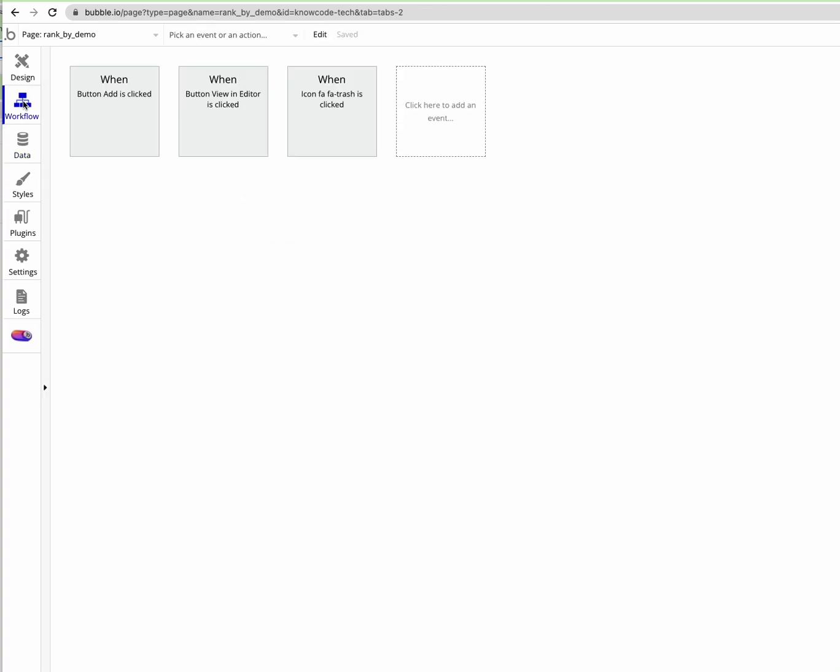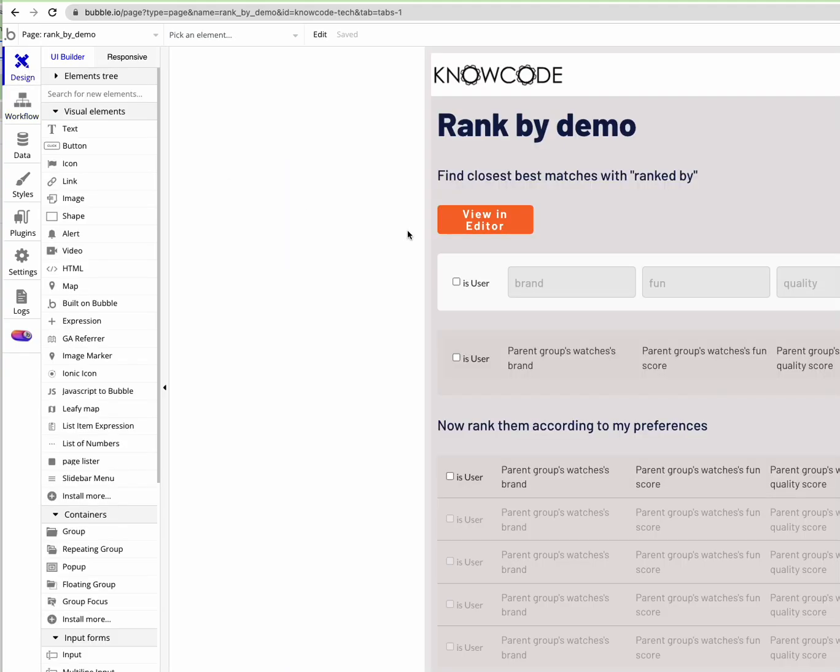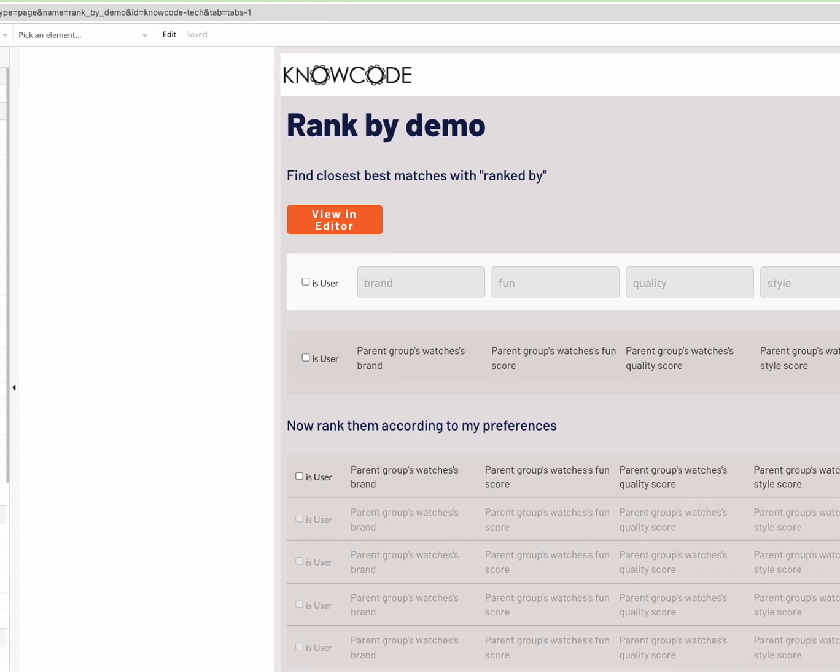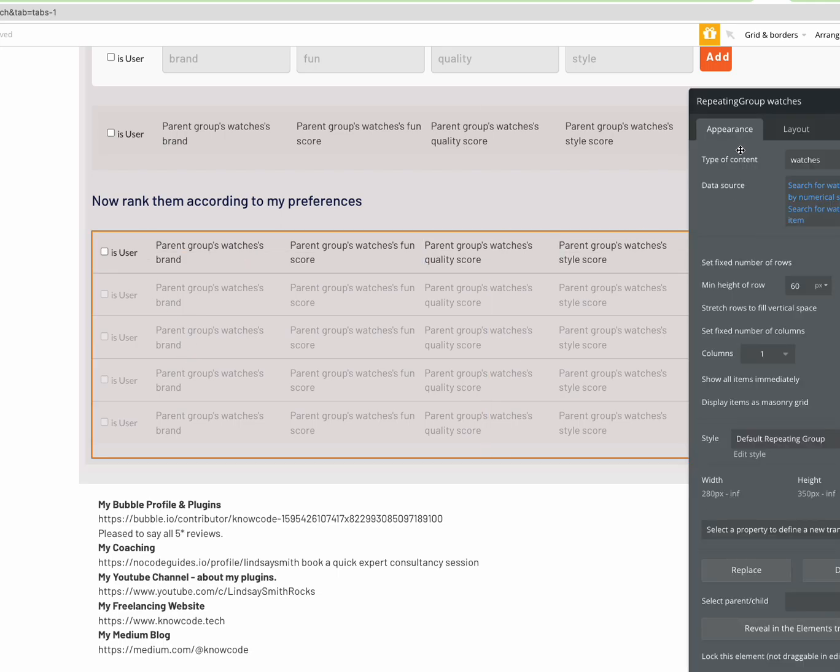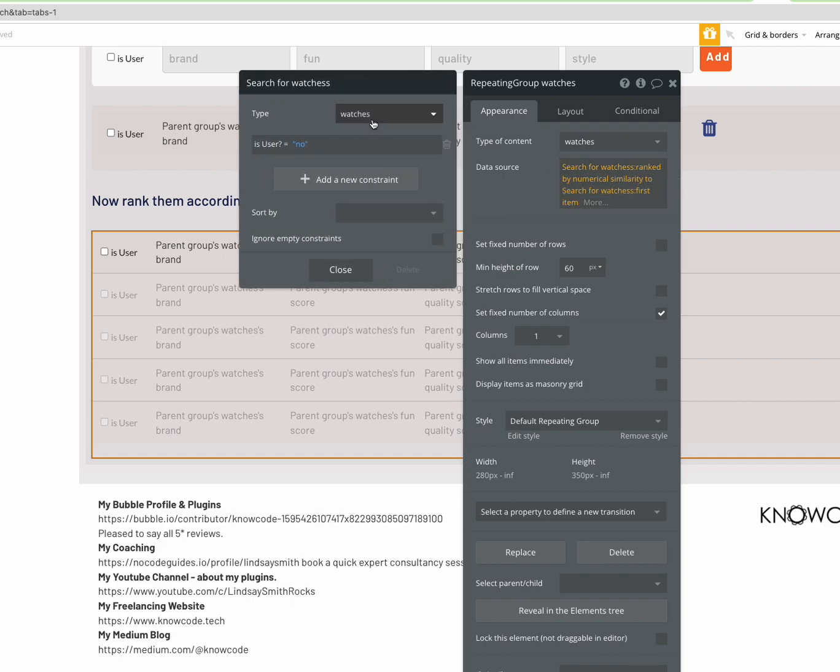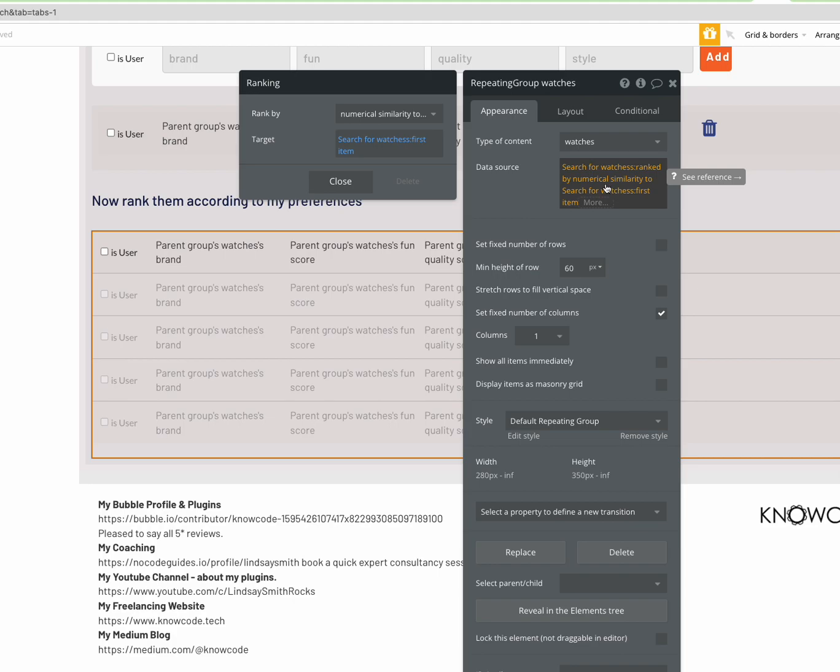So there's not even any workflow in this. The workflow that's here is just for me to create some stuff in the database. But the thing that is doing all that matching is as simple as: search for watches, search for some preferences, which is not a user. So this is me hacking to say, well, I'm not a watch, I'm a user, but I want to store my preferences of my watches, and then I just go ranked by numerical similarity to, and then this is a little bit of a hack to say, look for me in the database.